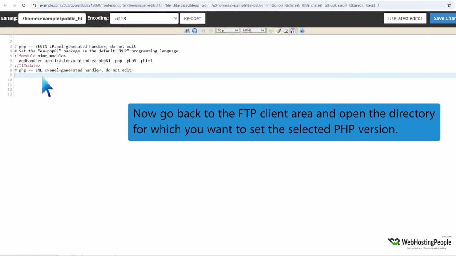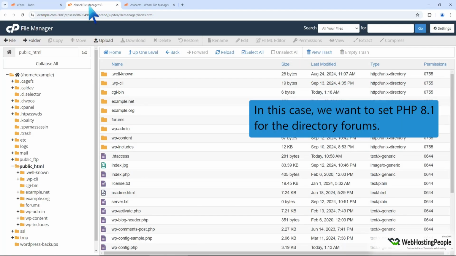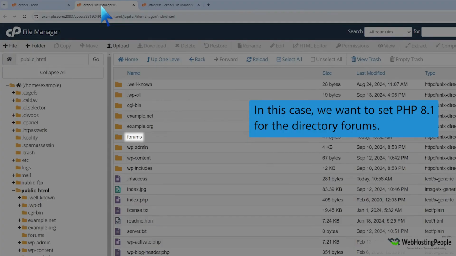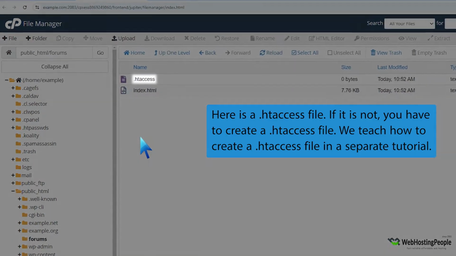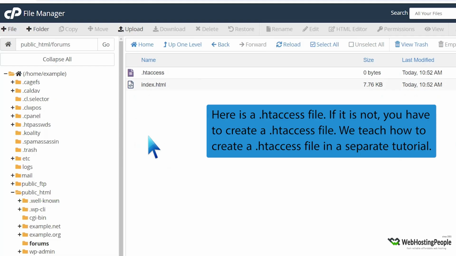Now go back to the FTP client area and open the directory for which you want to set the selected PHP version. In this case, we want to set PHP 8.1 for the directory forums. Here is a .htaccess file. If it is not there, you have to create a .htaccess file. We teach how to create a .htaccess file in a separate tutorial.